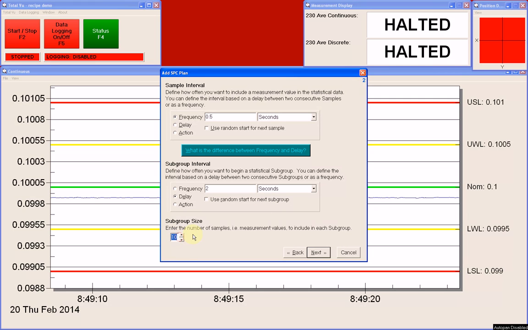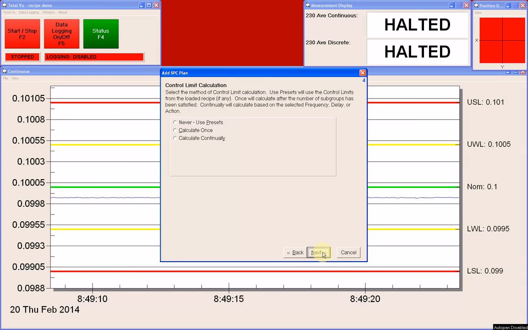Specify the number of samples to include in each subgroup. For this example, a sample will be taken twice every second until 10 are collected. It will then delay 2 seconds before repeating on the next subgroup. When complete, click Next. If you want control limits calculated for your X-bar and range charts, configure How and When here.